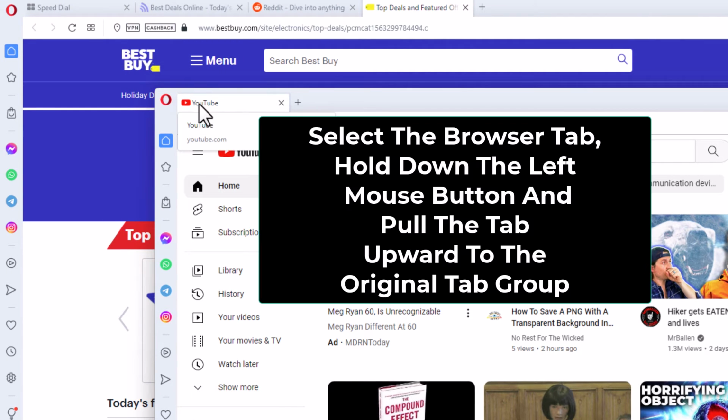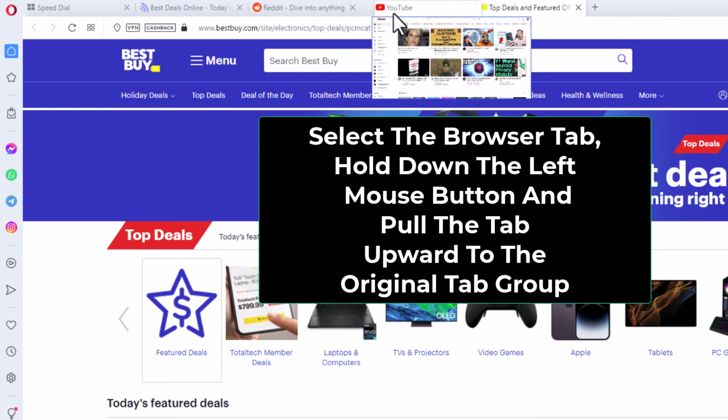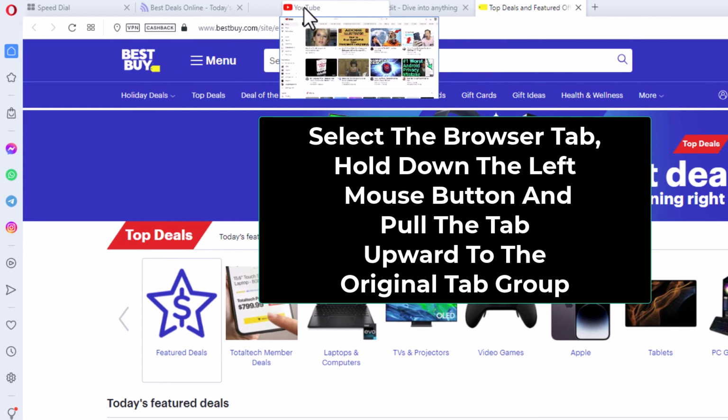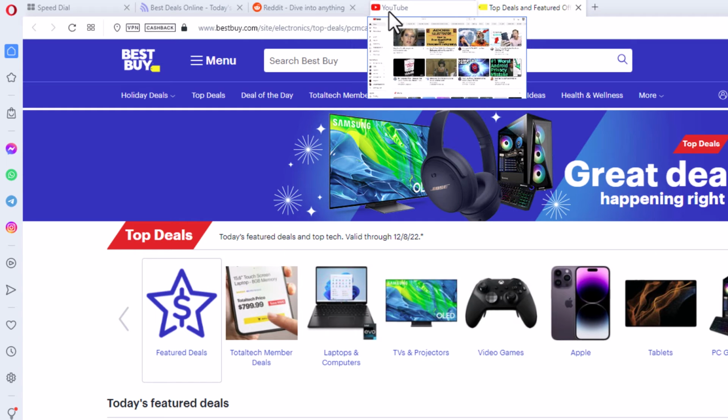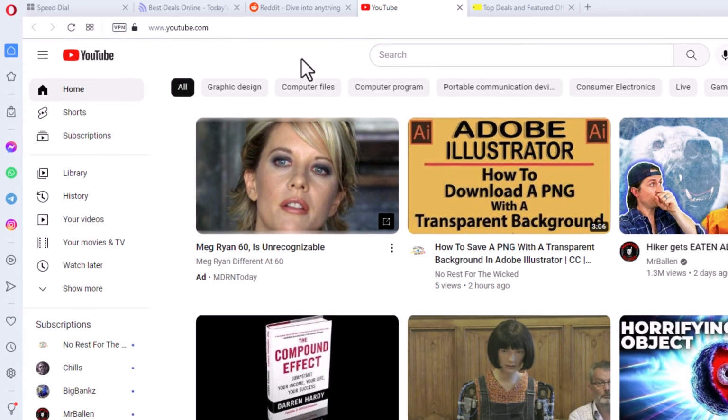Now you want to select the tab here. I'm going to hold down the left mouse button, and I'm going to drag upward, and I can place it anywhere within these tabs here. I'm going to place it right there. I'm going to let go of my left mouse button. Now it is back to its original window.